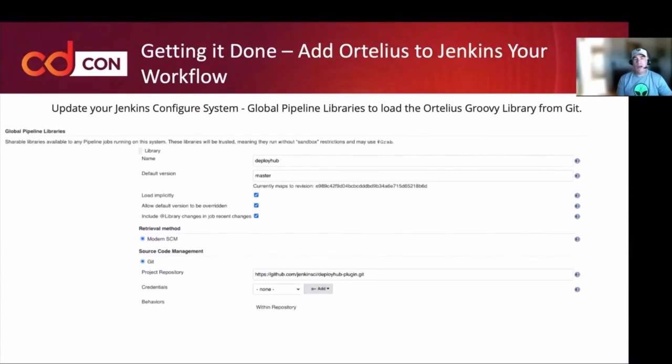So how do we actually get this done inside of Jenkins? There's a couple ways. The way that we're going to go over today is the Ortelius Groovy library. That's out in our Git repo. Also, we do have a Python library, as well as a command line and a Docker image. In this case, we're going to go over the Groovy library because it gives us the most flexibility.